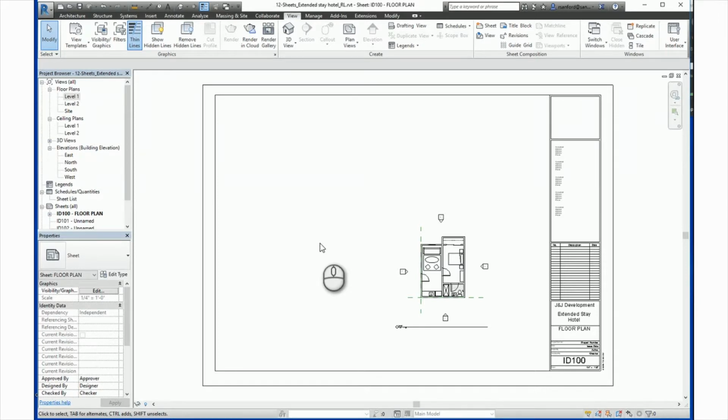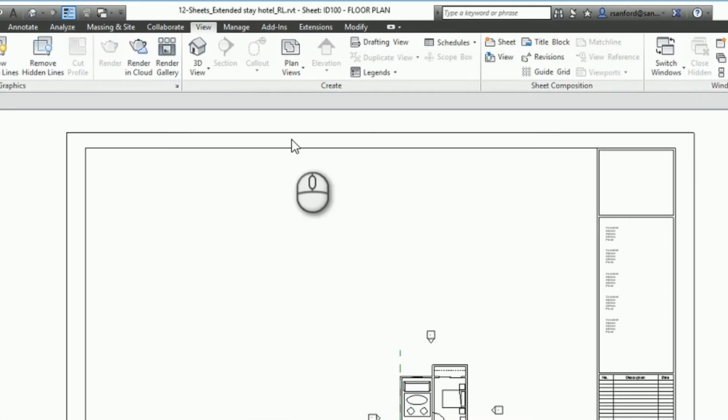When a new guide grid is created, it becomes available in the instance properties of sheets and can be applied to each sheet individually. Best practice is to create only a few guide grids and then use them with the sheets. Changing the guide grid's properties and extents in one sheet causes it to update in all the sheets which use that grid also. So to create a guide grid, we're going to go to the View tab.